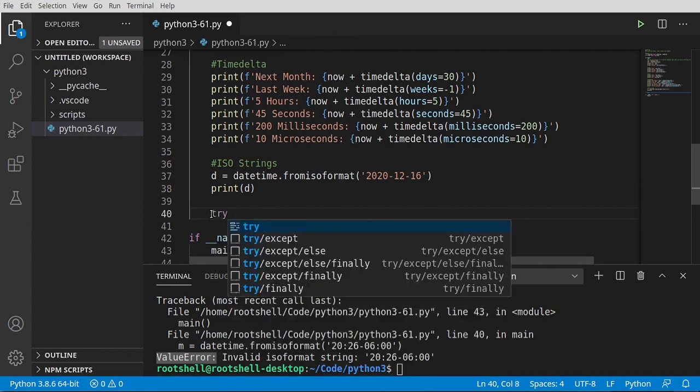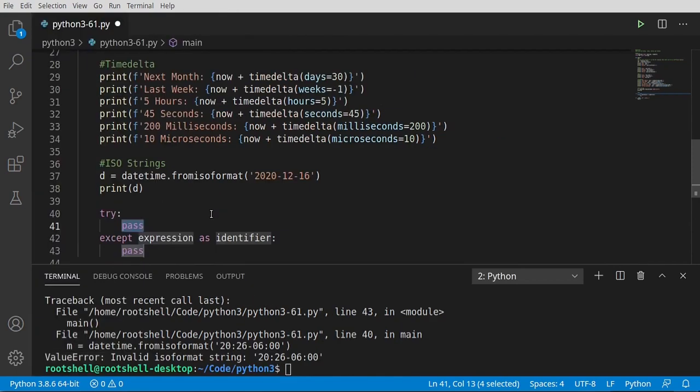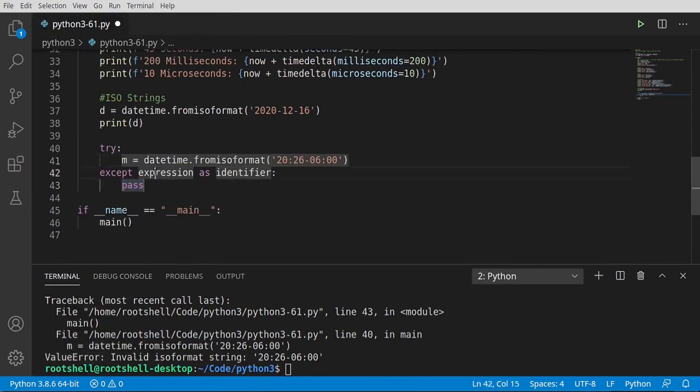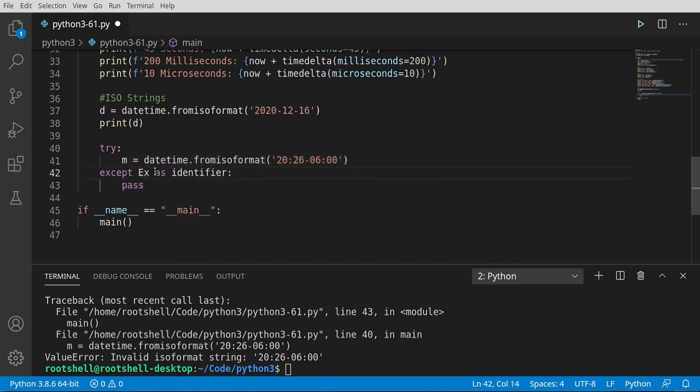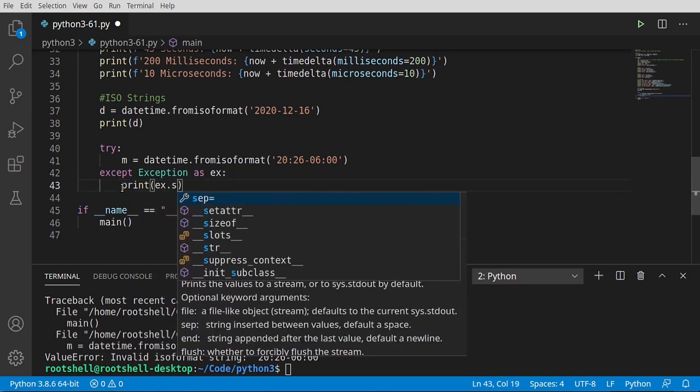So we're going to say try. Let's do this. Get some screen real estate there. Bang. And there we go. Exception as EX. And let's just go ahead and print out the args.